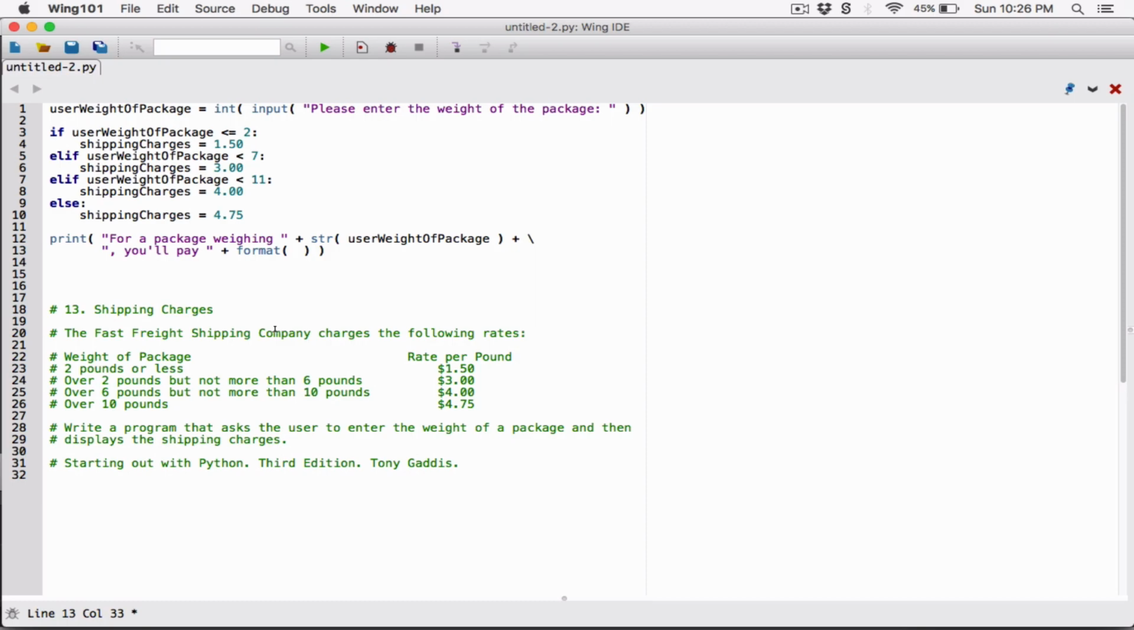So the format function takes two arguments. I want to format it to a dollar value. What do you want to format? I want to format the shipping charges. And the second argument is, how do you want it formatted? I know the shipping charges is a float, so I'm going to put an F. So I'm formatting a float.